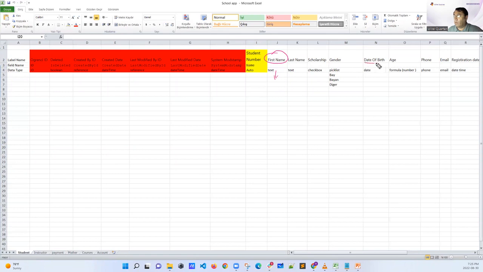But if you want to create a field about date of birth, this is text. This is different than text, right? We have date in it. And if you want to create a field named phone, the data type of this field should be phone, which means it's different than date. Now, all fields should have one kind of field.